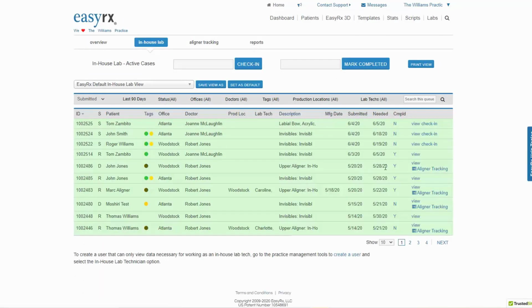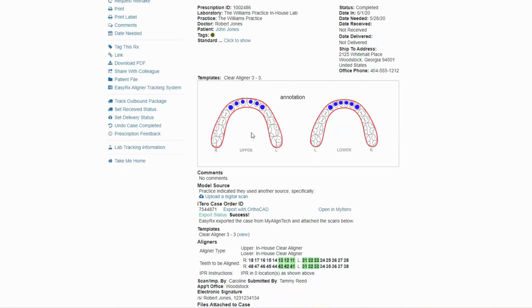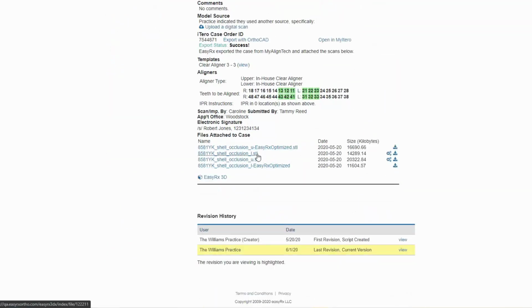I've gone to my in-house lab. Here's John Jones. And if I view this prescription, you can see this is a prescription for an aligner, and here are the STL files. You'll also notice two optimized files. EasyRx automatically optimizes scans when they're uploaded.